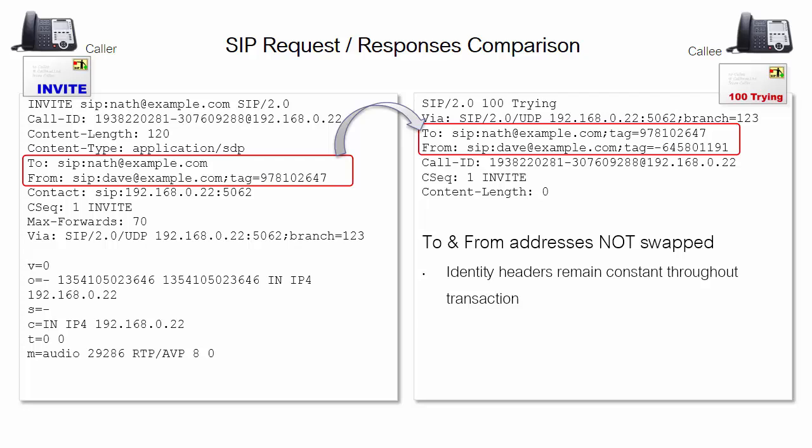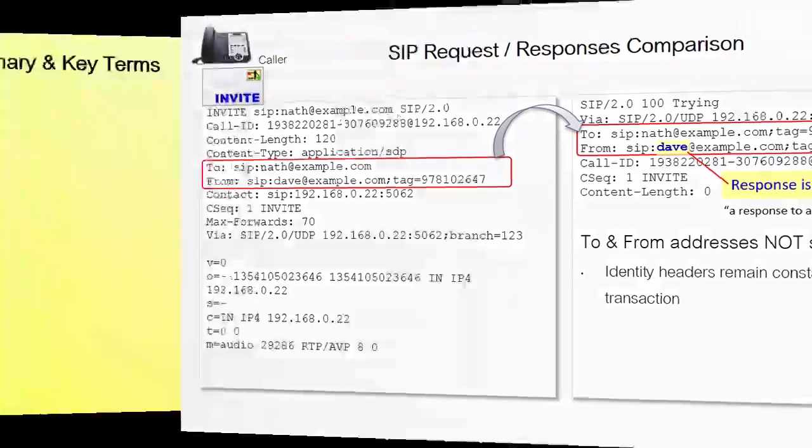When reading responses, I remind myself that it's not a response from Dave, the address in the From header. Instead, it's a response to a request that was made from Dave.